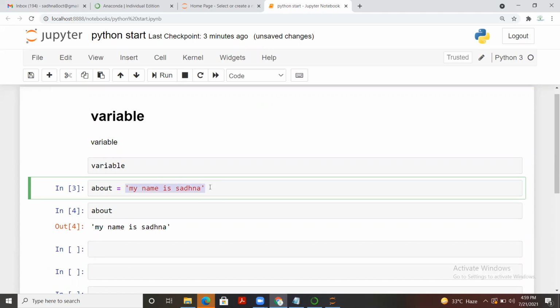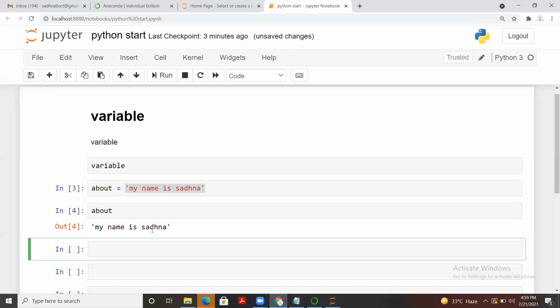So whatever we write in text, the value that we are going to assign, if it is text or a string, we have to put that into quotes, either single or double. You can use any quotes. Now I have assigned this value to it. If I call it, I can get that value.